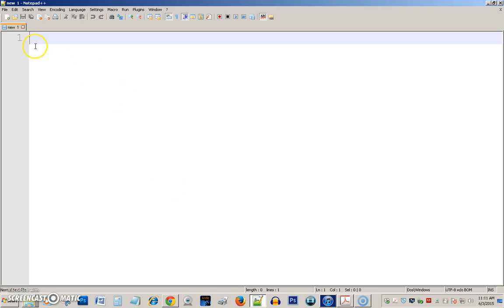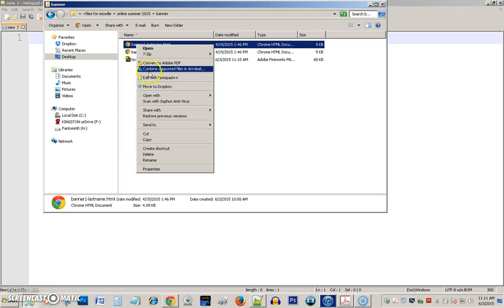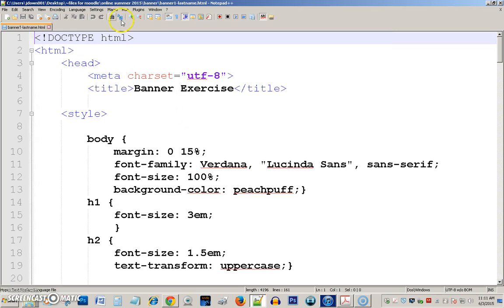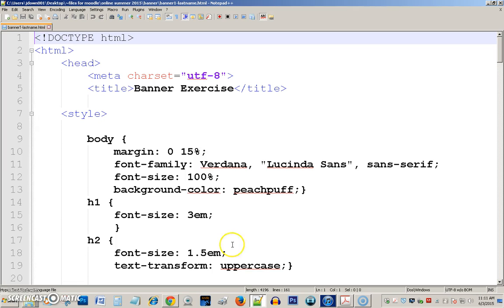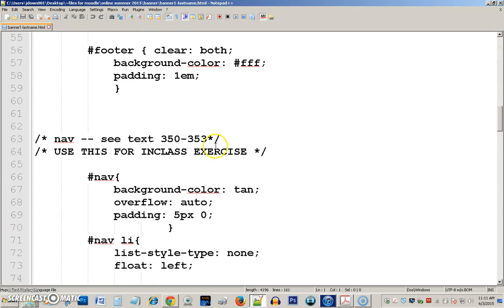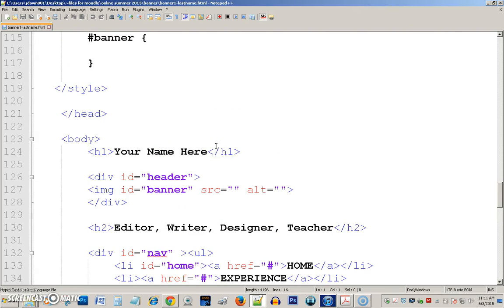Good. So I'm going to go to my banner and I'm going to go to banner 1. I'm going to edit that. Here it is. What does this look like? Run launching Chrome. It's the same file we've used a number of times. Good. Near the top, I've got an IMG started for you. And I've given it an ID and a source and an alt. Good. And this is where you're going to put the source.